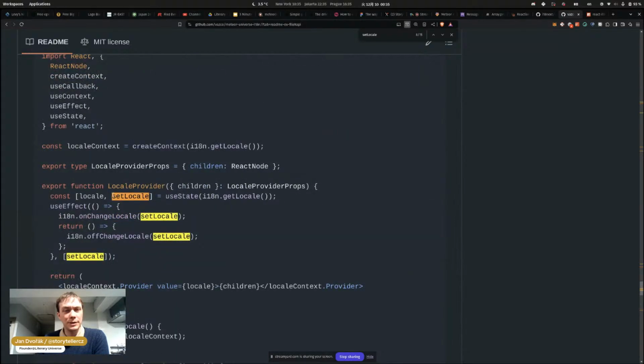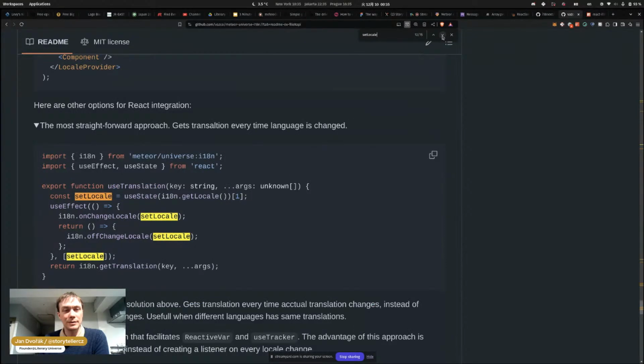A bit confusing that the locale and set locale in the function there is what it is. It gets translation every time the language is changed.